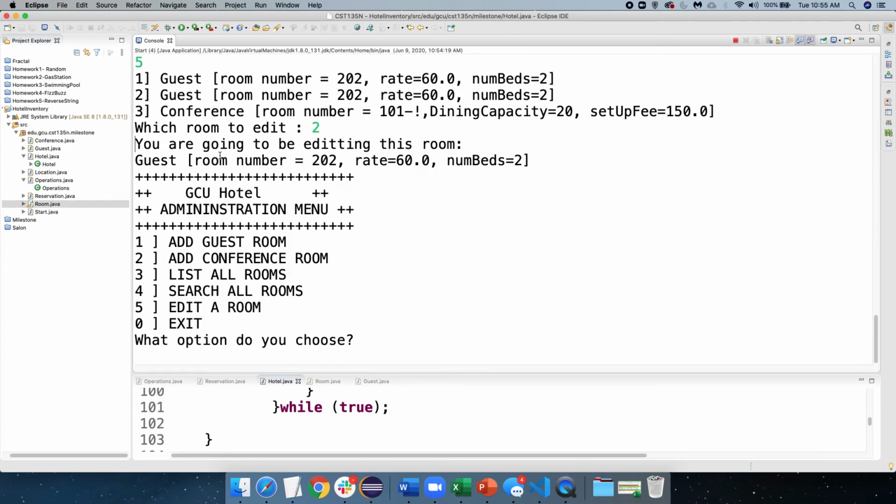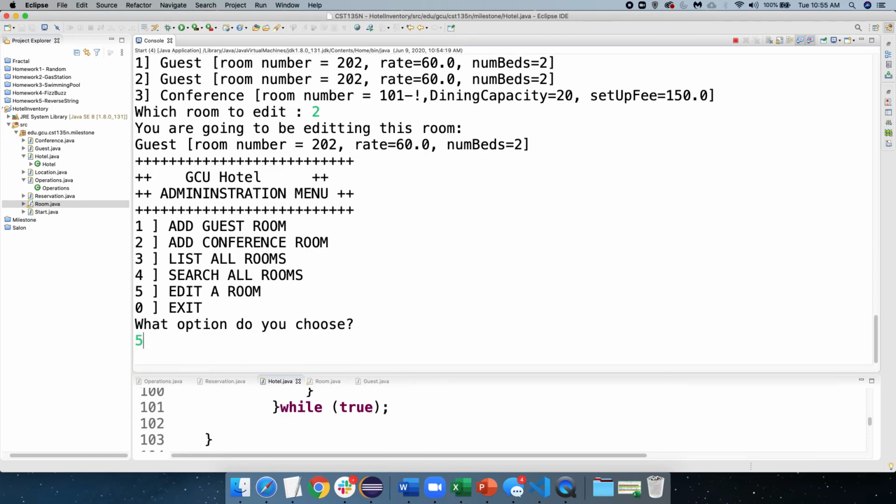Next one, we'll talk about putting those pieces in there, but we first set up the point where we can pick which room we're going to be editing. So we picked that we want to edit room 2, which gave me that one. Let's go ahead and try room 3 here. Let's pick 3. And you're going to be editing the conference room. So everything looks good in that particular case. Okay, thank you.